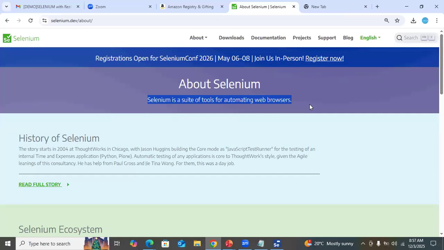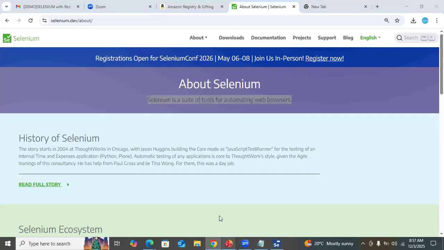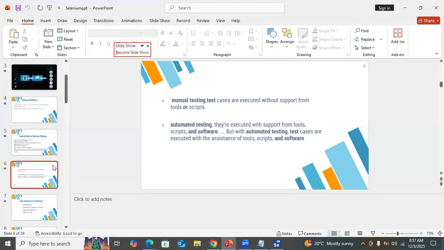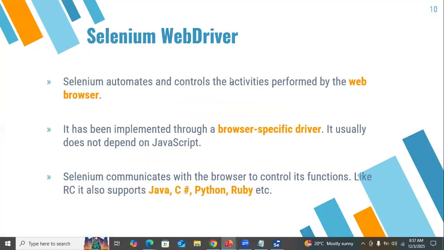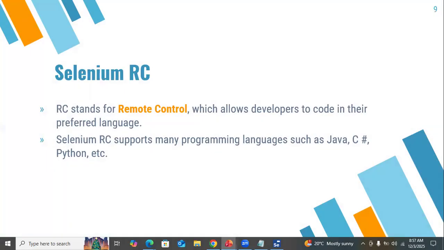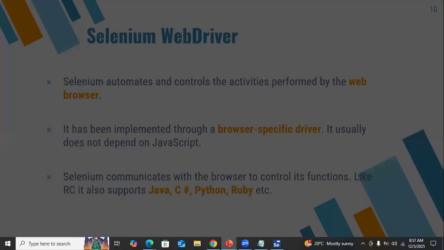automating web browsers. What are the tools? What are the suites? Like previously, when they introduced it, I told you there are four components. What are the four components? IDE, and what else? RC, WebDriver, and the Grid. Now, currently, we don't have IDE. No one is using IDE. RC is already merged with WebDriver.